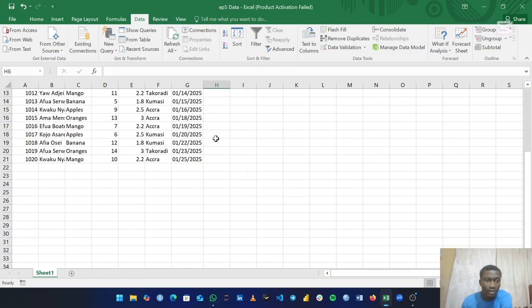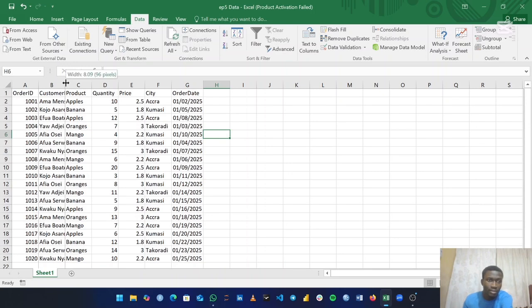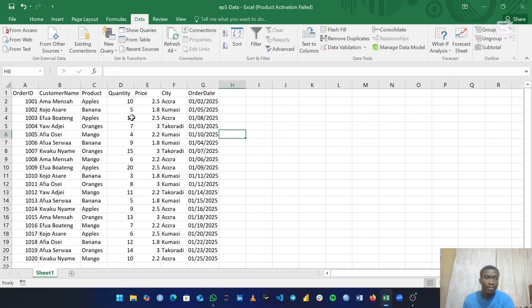So we now have our data neatly arranged. We have order ID, customer name, product, quantity, price, city, and the order date. So this data is unsorted.